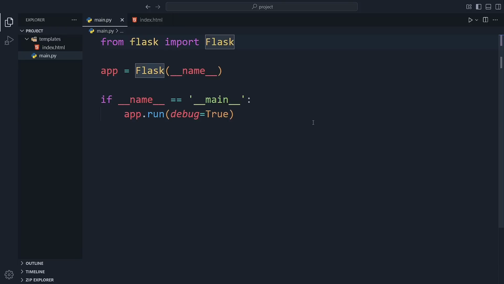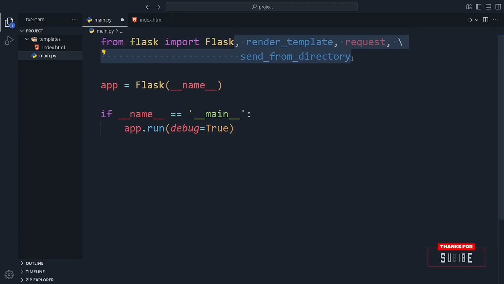In this video, we're building a simple image upload system with Flask. Let's start by setting up a basic Flask app and adding the necessary features to upload and preview images. First, we import a few key modules: render_template to render our HTML page, request to handle the file upload, and send_from_directory to serve the uploaded image back to the browser.